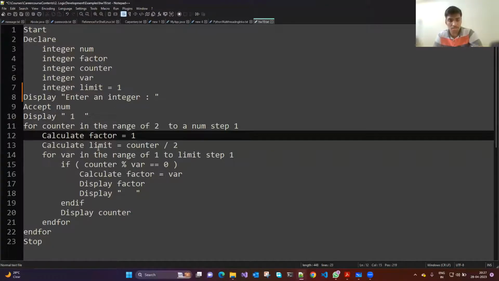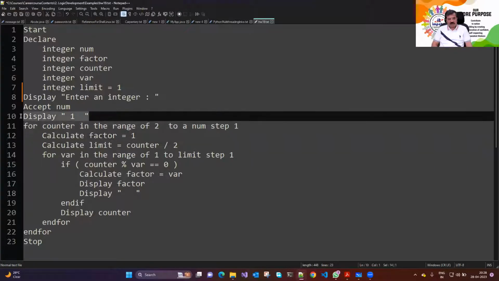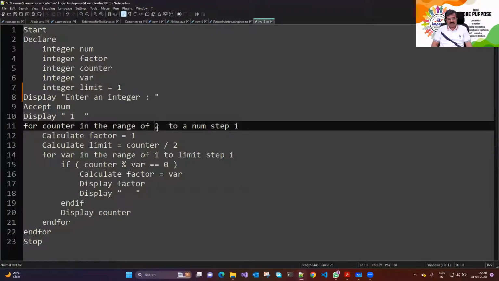Okay. So you could have directly said factor of so and so is, and then displayed 1. So next, saying counter in the range of 2 to num, step 1. The factor of 1 you have already printed. So he's checking for factors of all the numbers in the range of 2 to num. If I give the number as 10, the factor of 1 is already printed. So he's starting with 2, and he will print the factors of all numbers from 2 to 10.